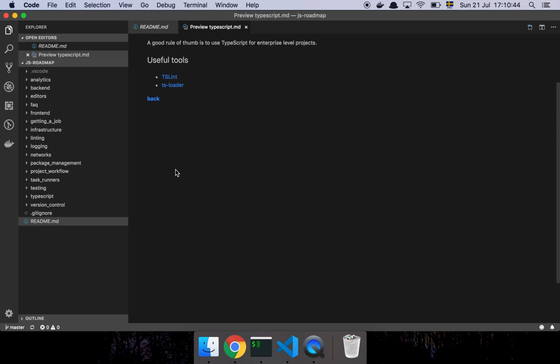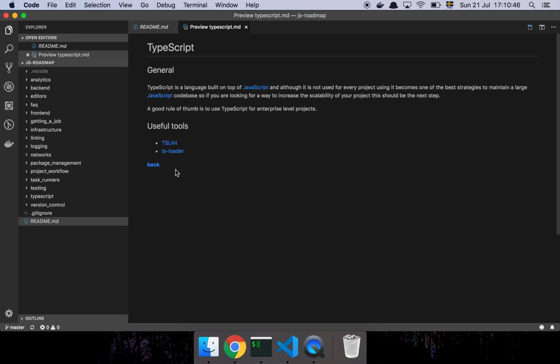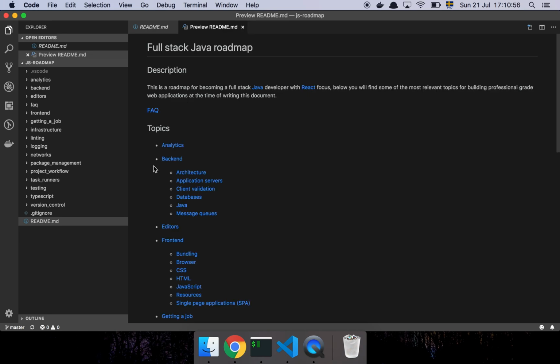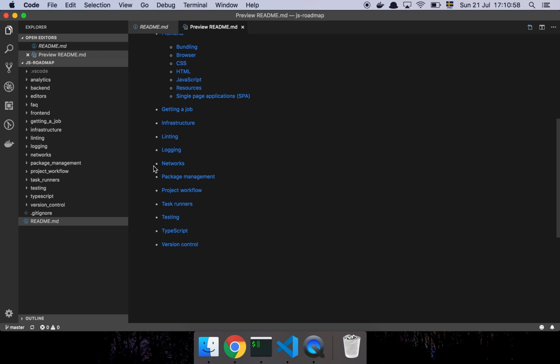I also added a section here for TypeScript, mostly because it's not necessarily the most important thing in the world, but it is becoming increasingly important for you to know about TypeScript if you want to do front-end work. You're definitely going to encounter it at some point within your career.